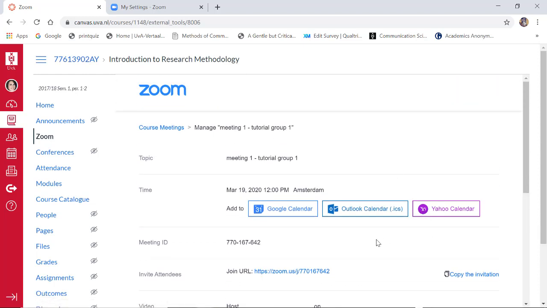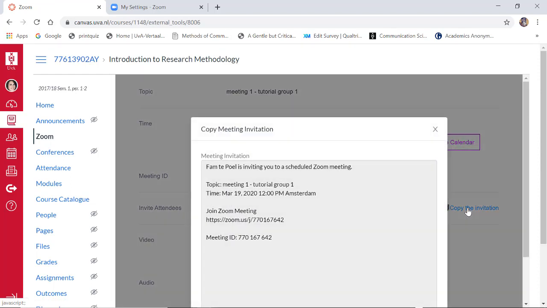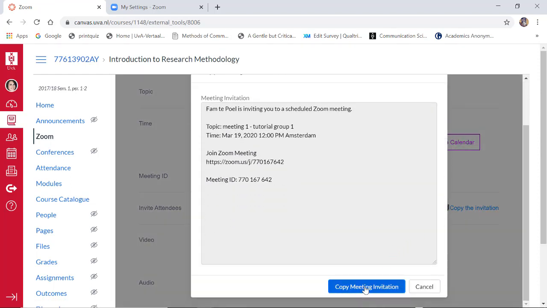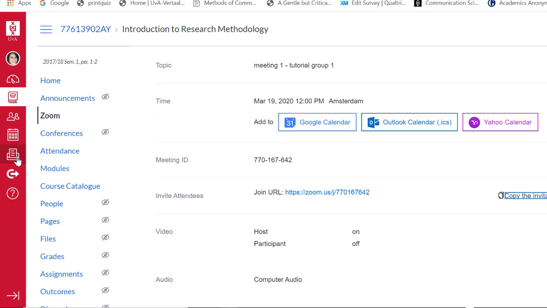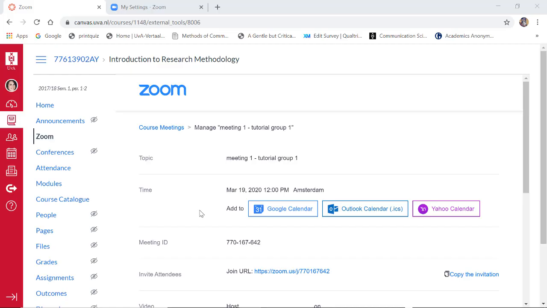You can also invite your students either through Outlook Calendar, but the easiest way is to use this link. You just click on Copy the Invitation. I copy the meeting invitation, and through Canvas email, I'm now going to send an email to the students in my tutorial group, and I copy the invitation in the email. You do the same thing for individual meetings or for office hours, for example.